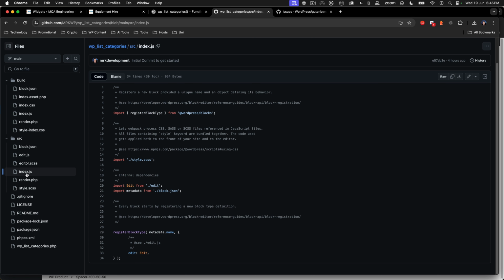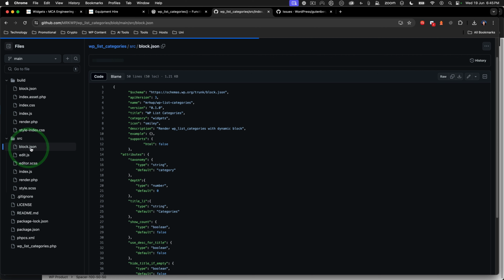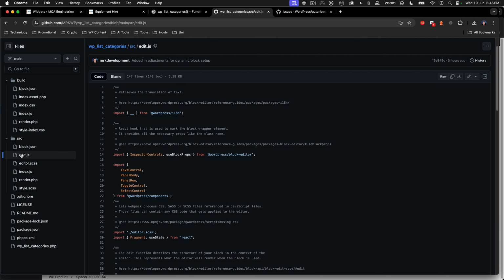So index.js is really just a very simple boilerplate bit of code, and all it's doing is saying the Edit.js file here is imported as edit, and then all my metadata I get from block.json. So everything for metadata comes from here, and this edit file has to be loaded. Inside here, we're loading our default language settings, and then we import inspector controls and the use block props.